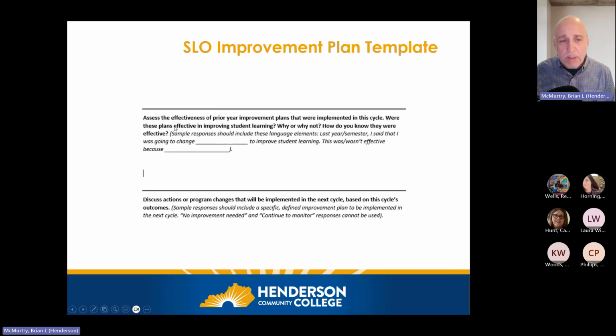And then basically what we're going to do is, as a department, or as a department of one, you're going to assess your prior improvement plan. So whatever you had last year, you're going to talk about whether or not these were effective in student learning. So I've again provided those language elements for you for the boilerplate language. So you can use that language to type your response in here.